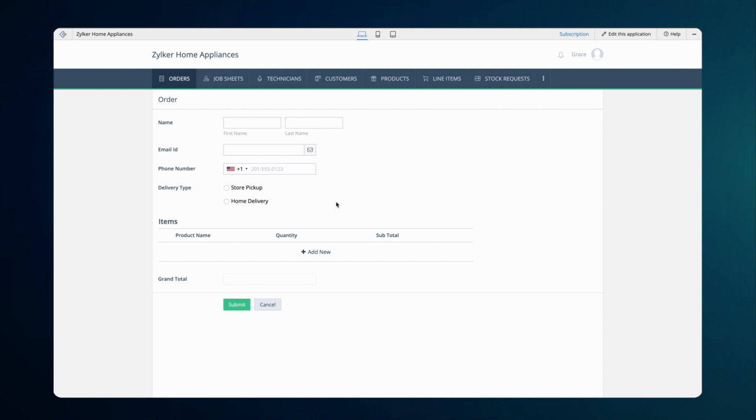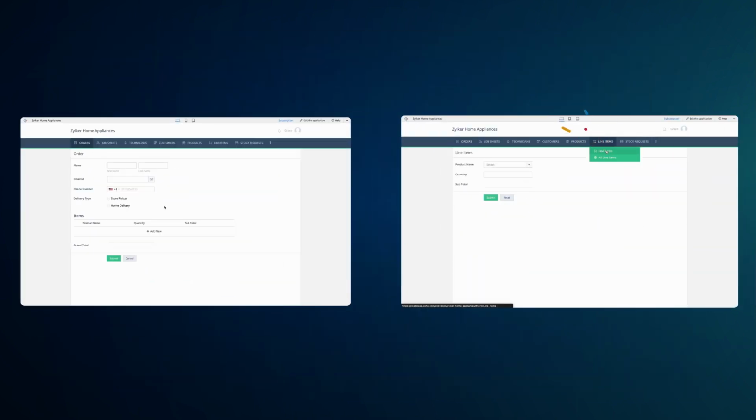Let's consider the example of order processing app. The screen you see now is the order form to receive customer orders. We have another form, line items, to choose the products with varying quantities. The line items form is used as the subform in the order form. The subform field name is items. Let's create a bidirectional relation between the order form and the line items form.